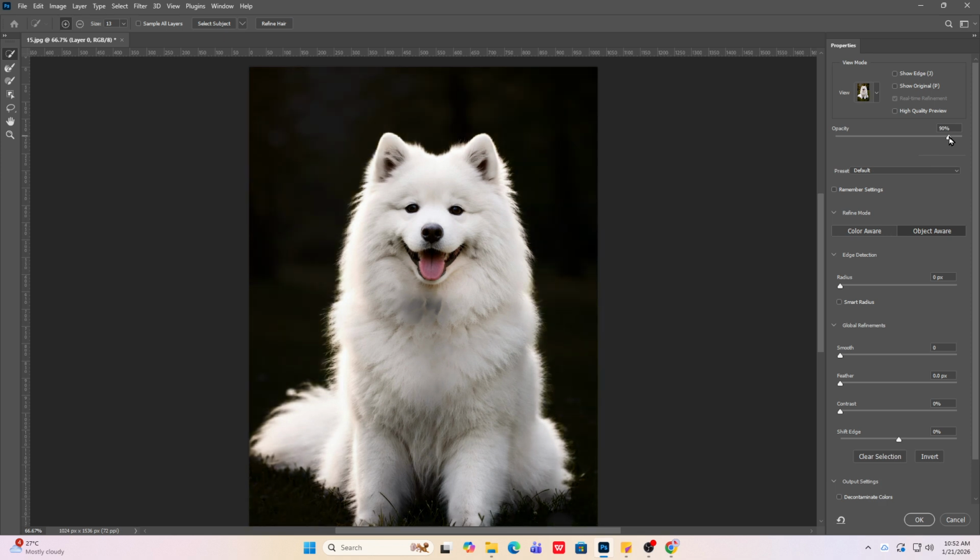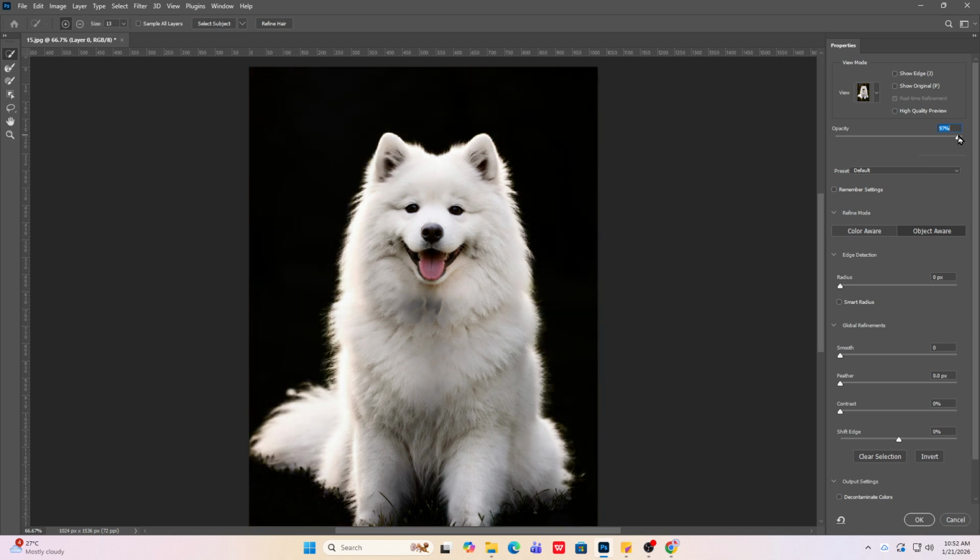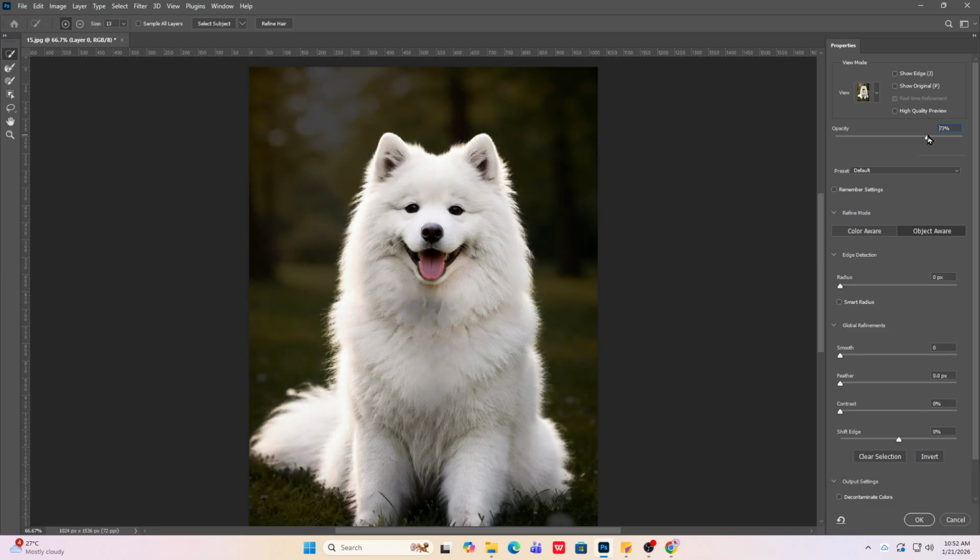Lower the opacity slightly so you can just see the underlying image. This helps you spot halos and leftover background while refining, making it easier to judge the transition between subject and backdrop. Scroll to Refine mode and choose Object Aware.